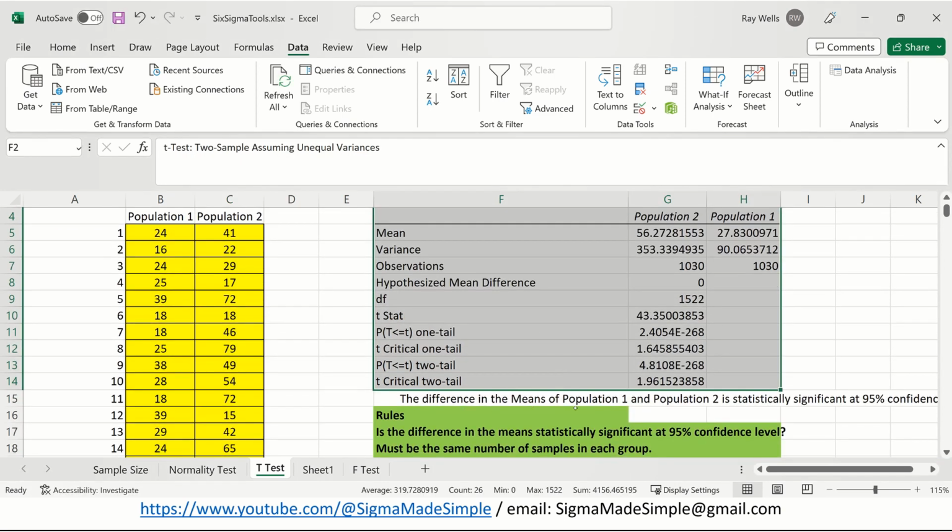And there we go. The difference in the means of population 1 and population 2 is statistically significant at 95% confidence level.